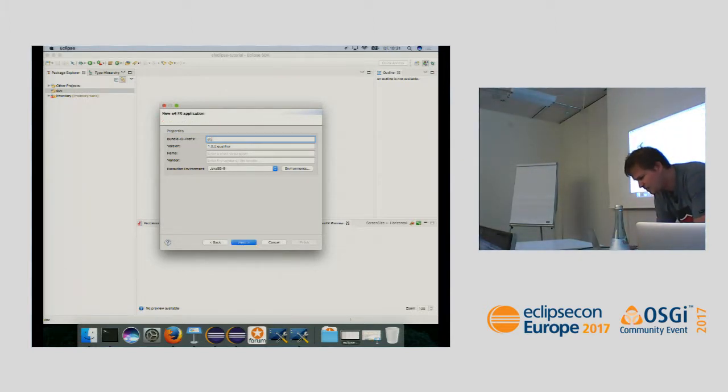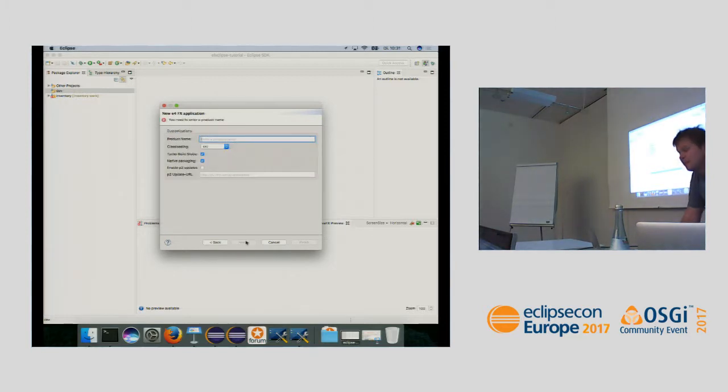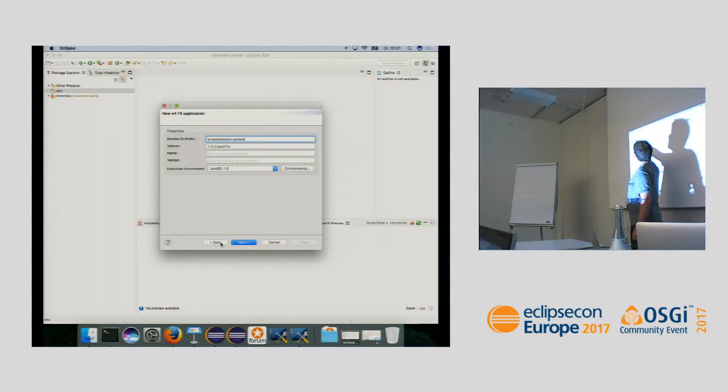At best solution sample. Execution environment, if you have like Java 9 installed, please not. Is this folder you're working on the project explorer? What kind is it? I'm using working sets, yeah.